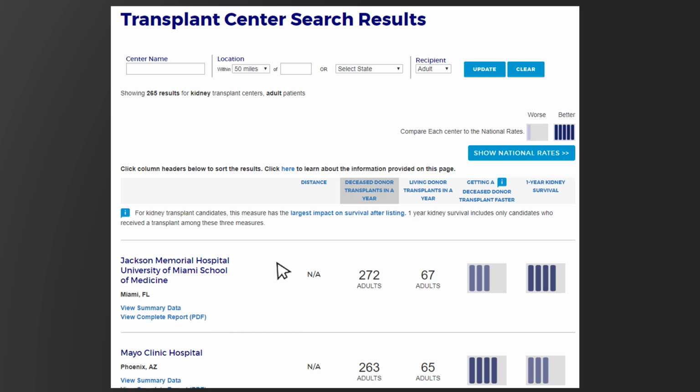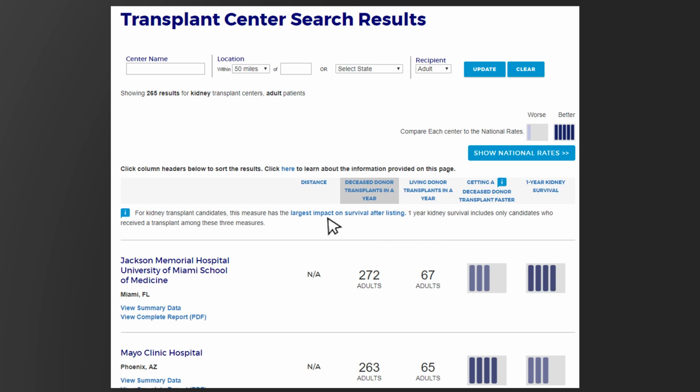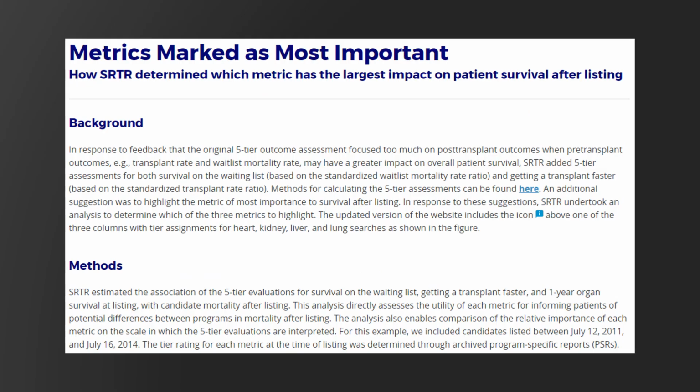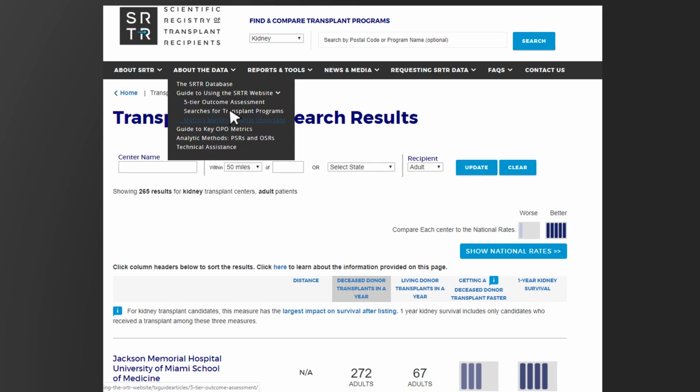The bold, light blue words on the web page are typically links. Click here to learn more about the sorting criteria and what it means. Click this link to learn more about the methodology behind the assessment metrics. You can also find this information, as well as information specific to the 5 tiers, in the drop-down menu under About the Data in the navigation bar.